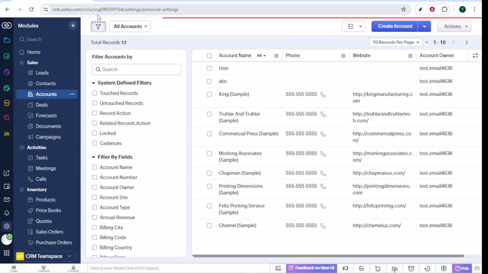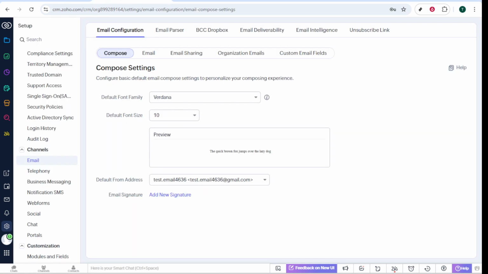After you click on the Setup, you'll be directed to a new screen filled with various settings categories. The next step is to find the Email section within these options, so carefully scan through the list until you spot it. Click on Email to carry on with the configuration process.